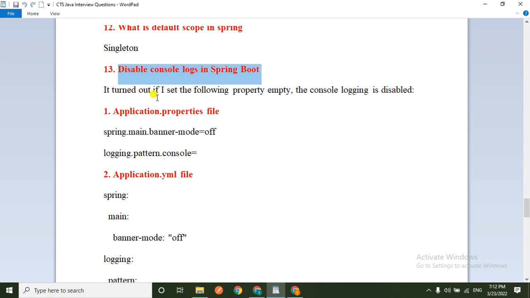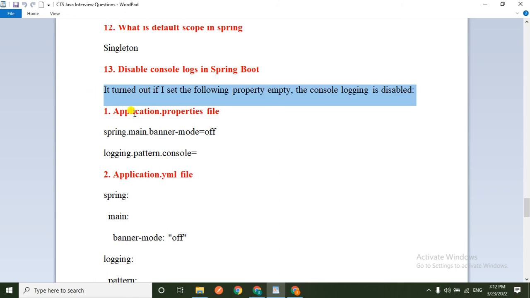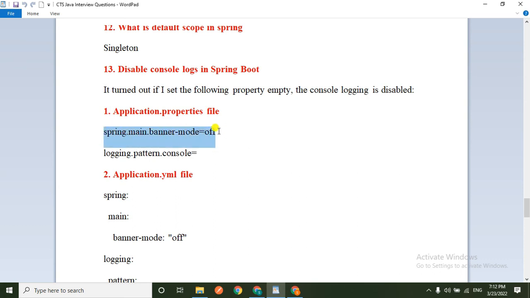Next, how to disable the console log in Spring Boot? There are two ways. One is in the application.properties file, where we set spring.main.banner-mode to off. Otherwise, we can set logging.pattern.console to empty; if you don't assign anything, it will disable it.